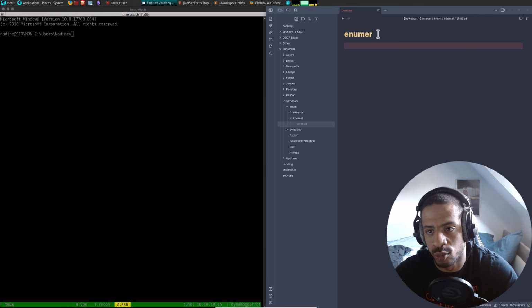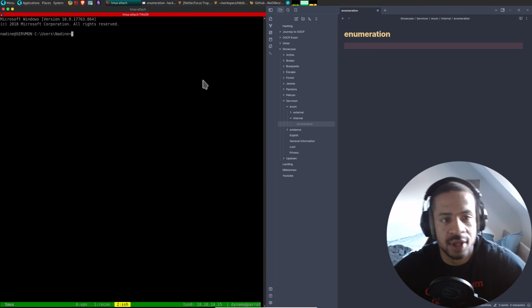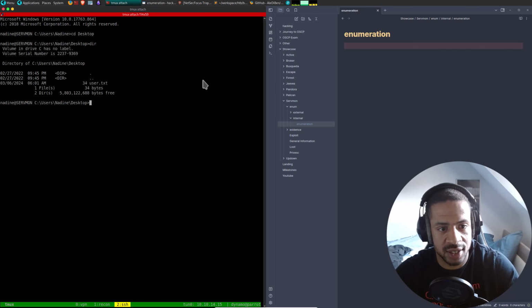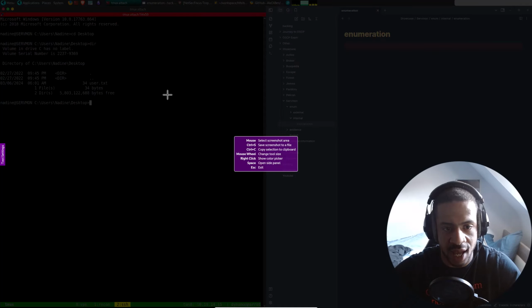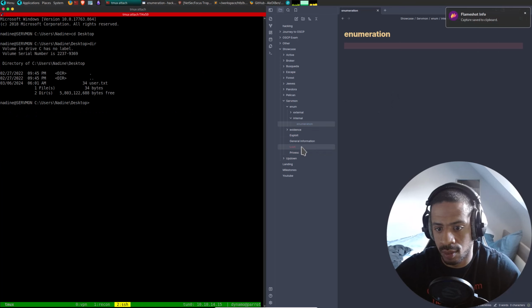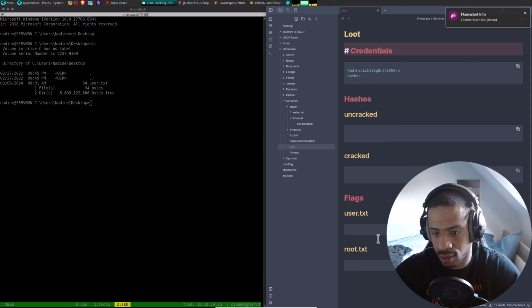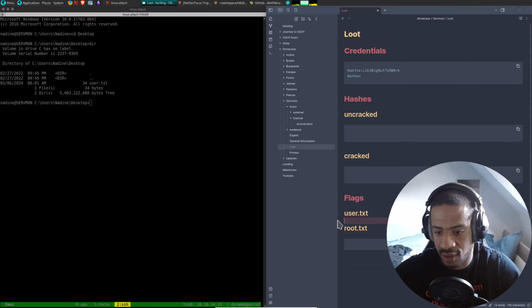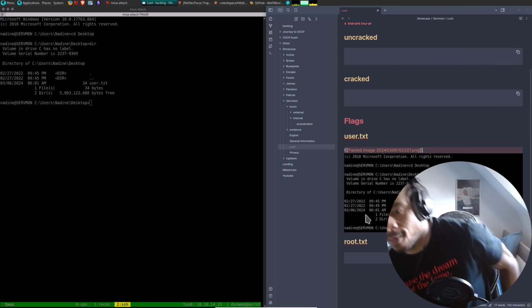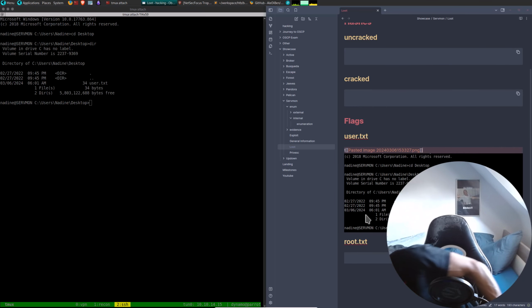And start enumeration again. So let's go to desktop as usual first and see if we are the user that has the user text file. We are. Put that into loot. Given that I'm not going to type the user.txt file, I will just paste it like this.